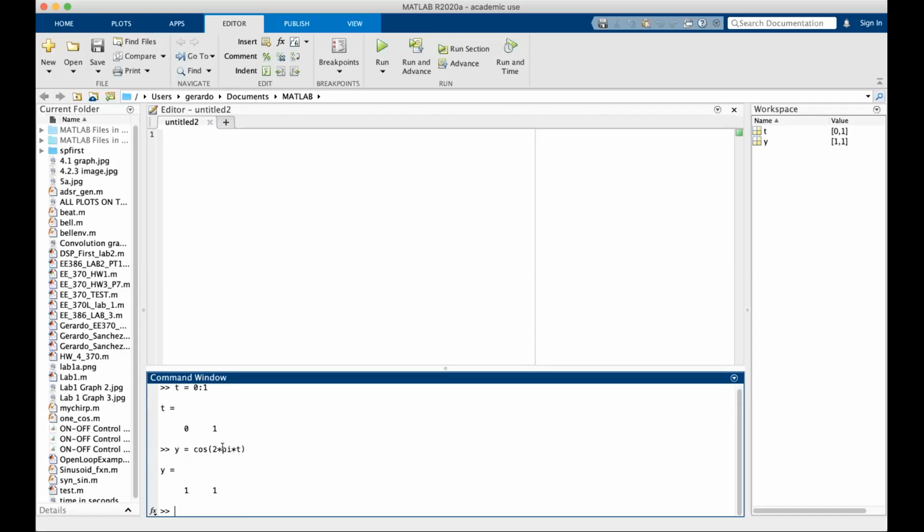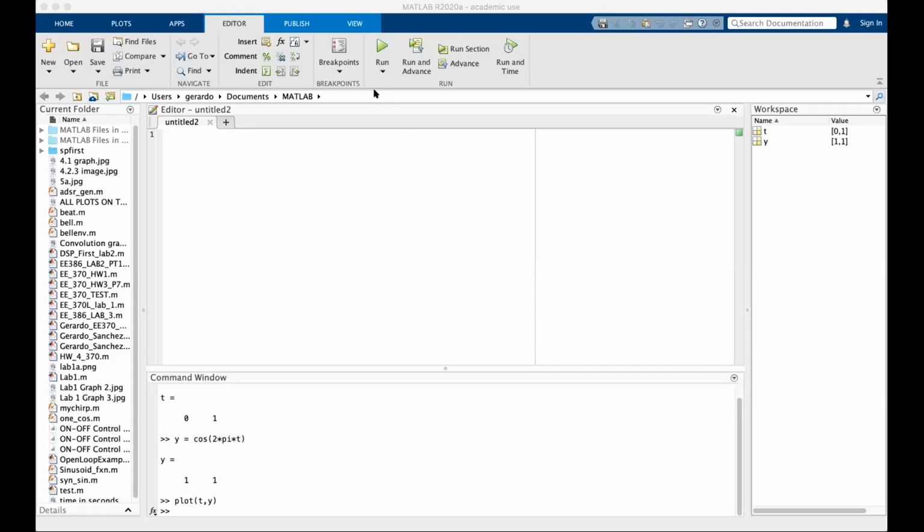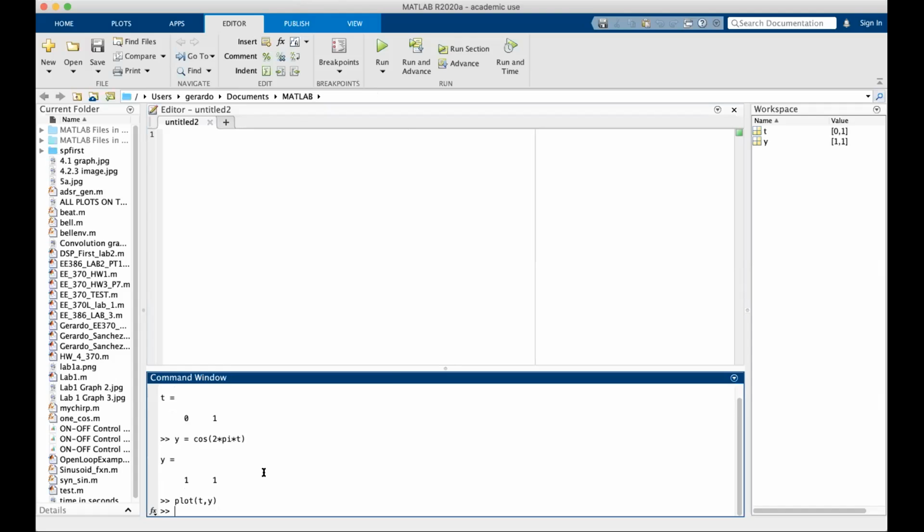We can see here that we do have two outputs, but let's say we want to plot that, and we just have t comma and then y, which is our cosine. Let's say we plot that. It's just a straight line. So obviously this doesn't look anything like a cosine graph. So we've got to fix our code.